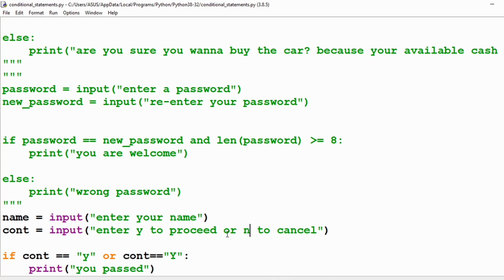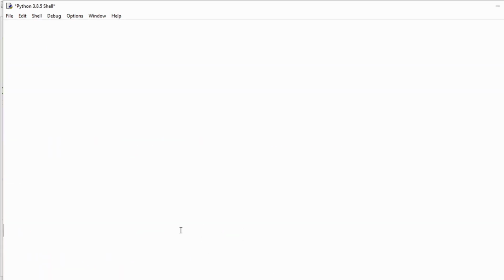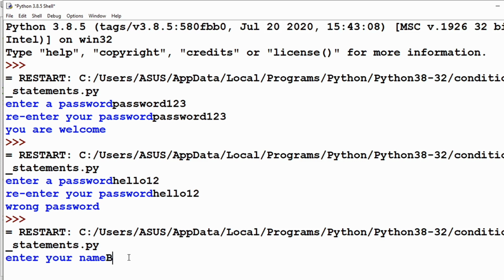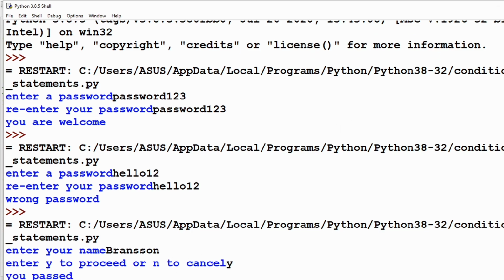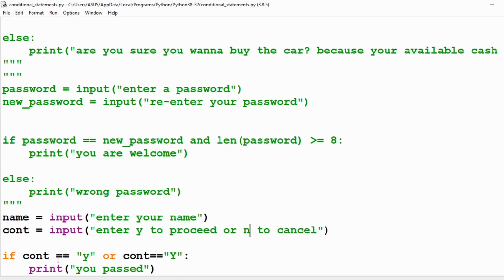So you passed. I'm gonna run that, and it says enter your name. My name is Branson, in case one of you knows, and enter Y. So I'm gonna say Y. It says you passed. And you saw I gave another condition, if cont is double equals to capital letter Y. So let's run it now.